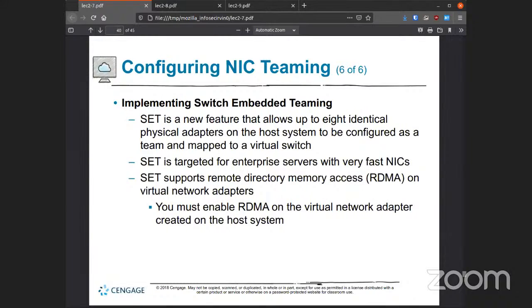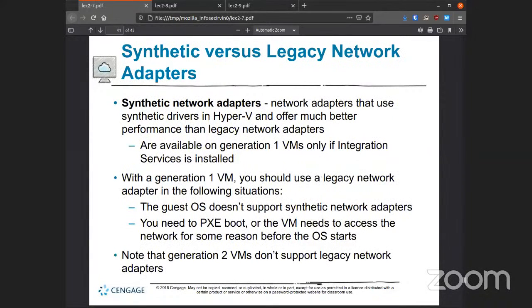The switch embedded teaming, or SET, is a new feature to Hyper-V that allows up to 8 physical adapters to be configured as a team. So again, great for very fast and huge bandwidth for 8 NICs to work together as one. It supports remote direct memory access for virtual network adapters. And of course, that has to be enabled on the host system, which has the up to 8 adapters, or the 8 NICs.